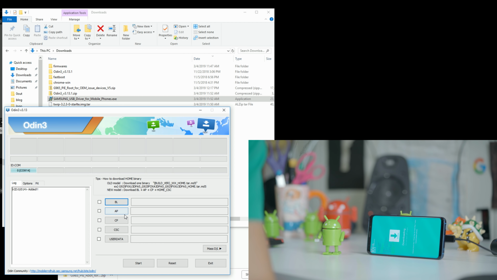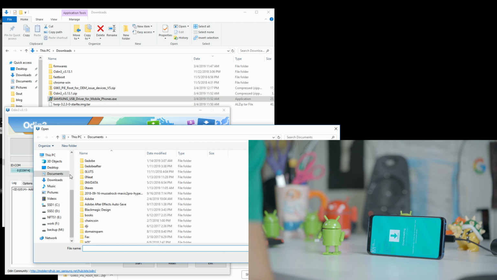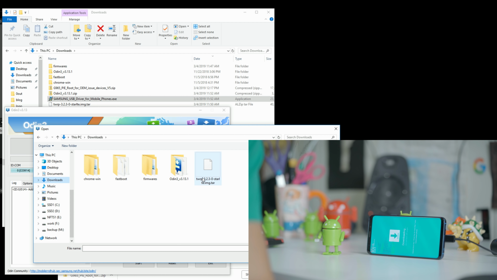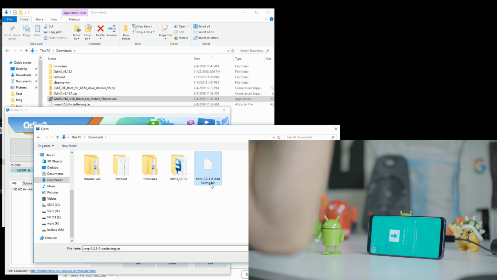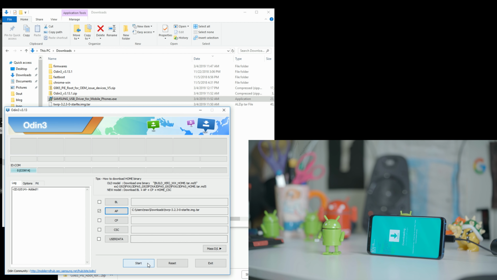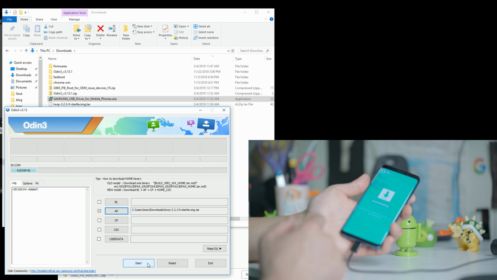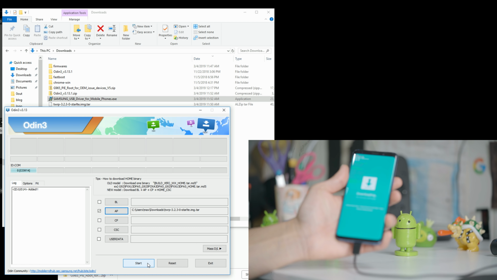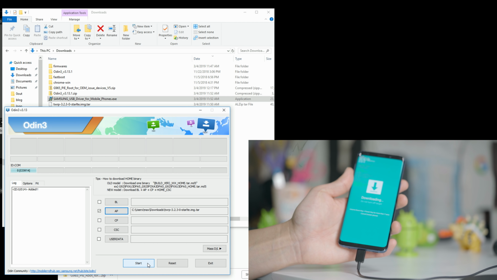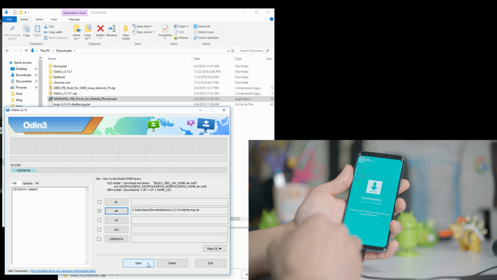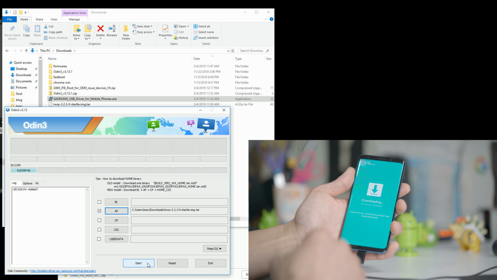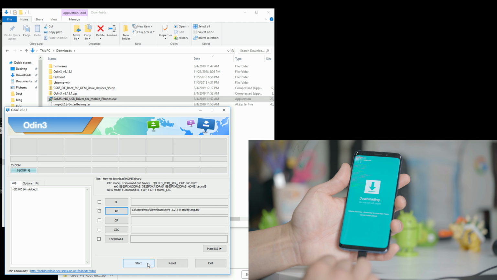Once that's done, we're going to choose AP, go into our download folder, and choose the TWRP img.tar. Hit open. Now this is very, very important. This is another step where if you mess up, you're going to have to wait another 7 days. If you miss this step, you will have to reflash stock firmware and wait 7 additional days. So don't miss this step.